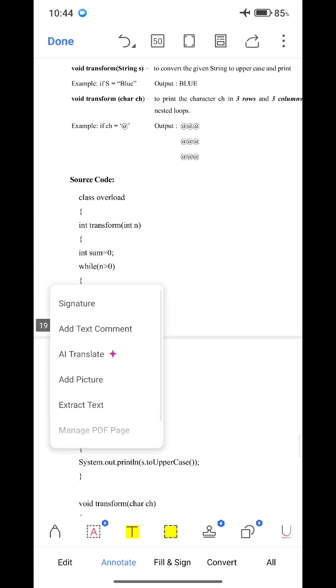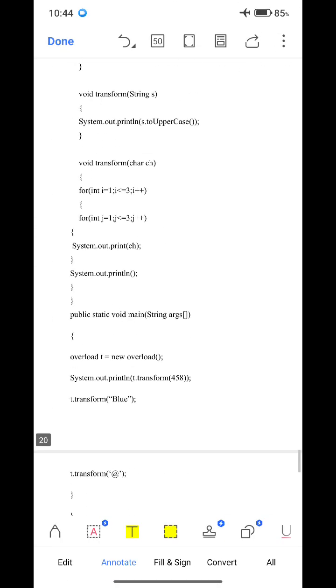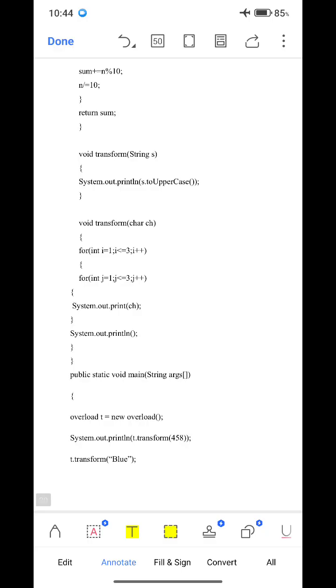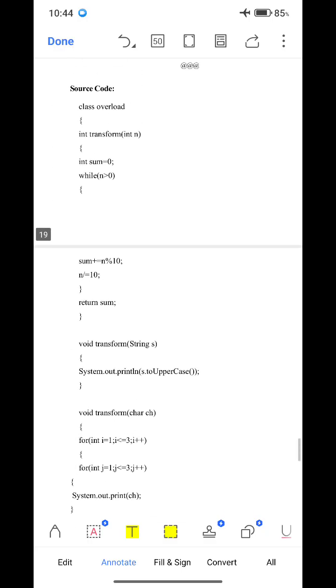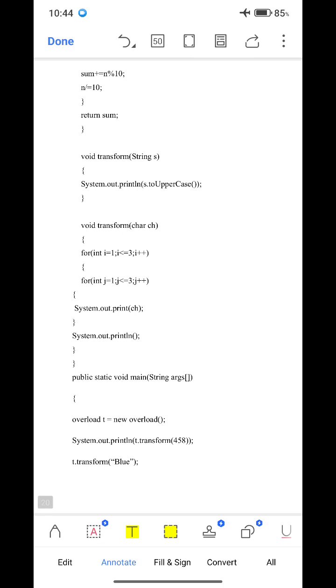Next is the second transform. What does the second method say? You are going to convert to uppercase, right? s dot toUpperCase, and the last one is character. Next you can use i is equal to 1, i less than or equal to 3, j is equal to 0, and you are passing the character.